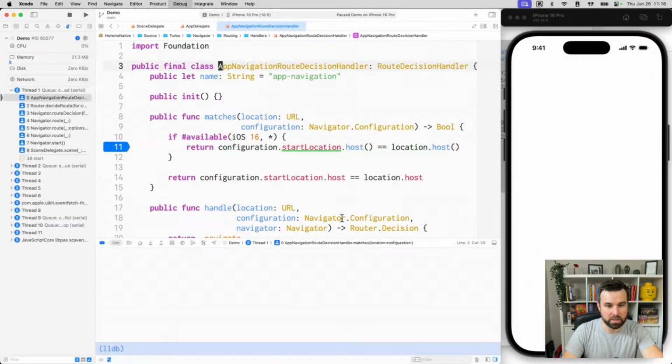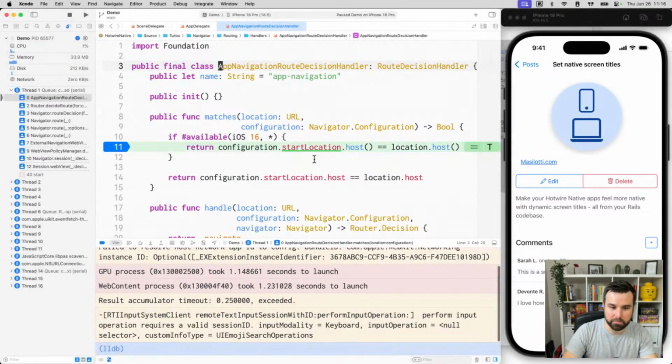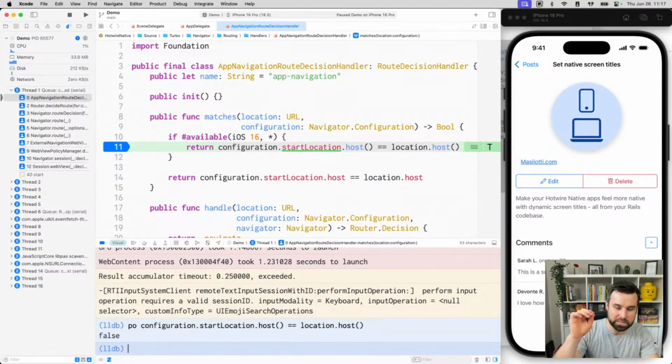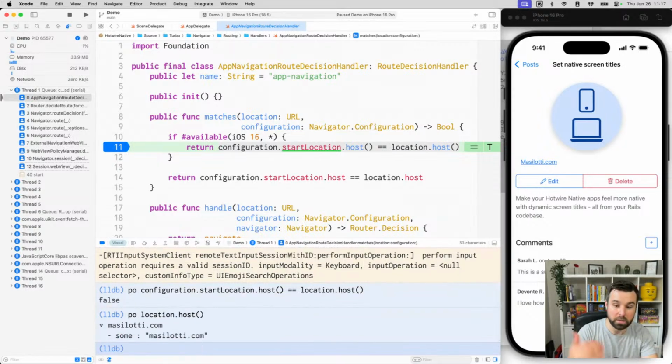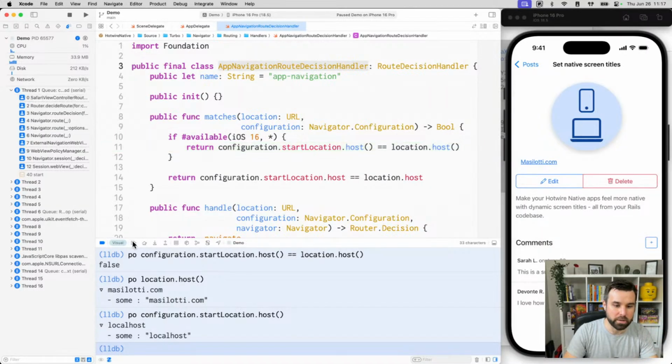This is the first link. I'm going to ignore that one. Second link, ignore that one. So when I click Mazzolati.com, the configuration's start location host does not equal the location host, because the location host is Mazzolati.com, but the start location host is localhost. So those are not the same, right? So the app navigation route decision handler is saying, hey, I can't handle this. Hotwire Native is stepping out. You need to do the next one in the list, which is our Safari one.